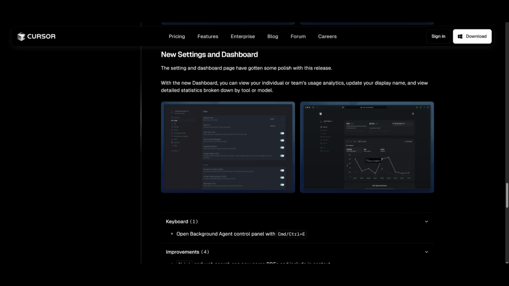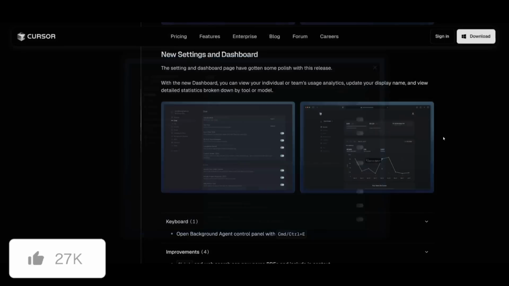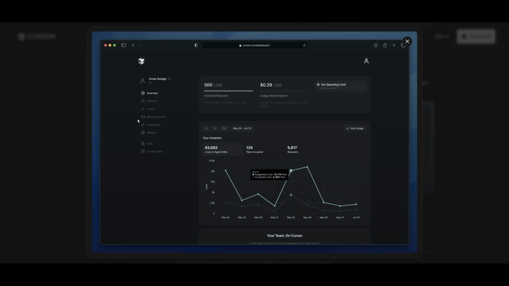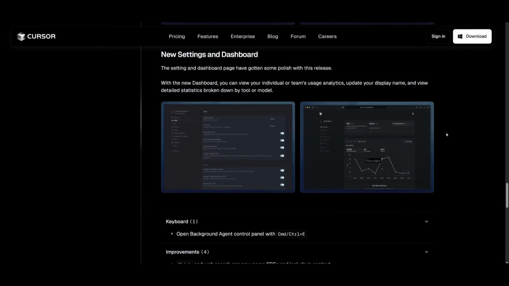Now, there's a lot of other subtle small fixes like bug fixes to the agent itself, as well as an improved dashboard and settings page. This is where they are refining the overall user experience of Cursor. And you can see that the interface is a lot cleaner and easier to work with. They've also introduced this new dashboard that lets you track your individual or team's usage analytics. You can see that there's an update to your display name. The view of detailed breakdowns of activity and tool or model is also new. So this is an easy way to track all these small things.